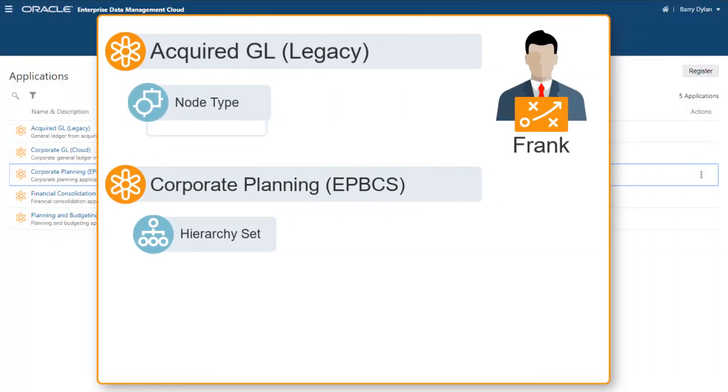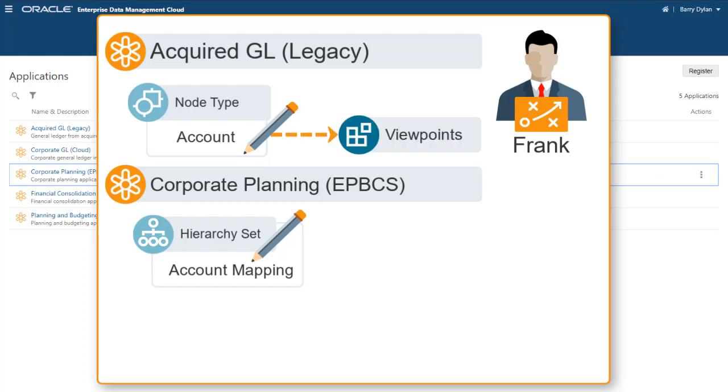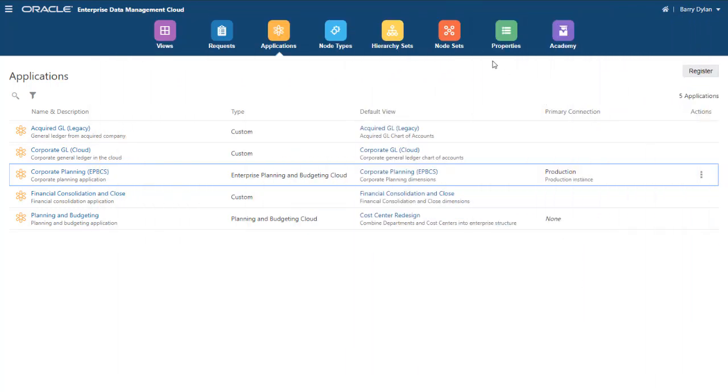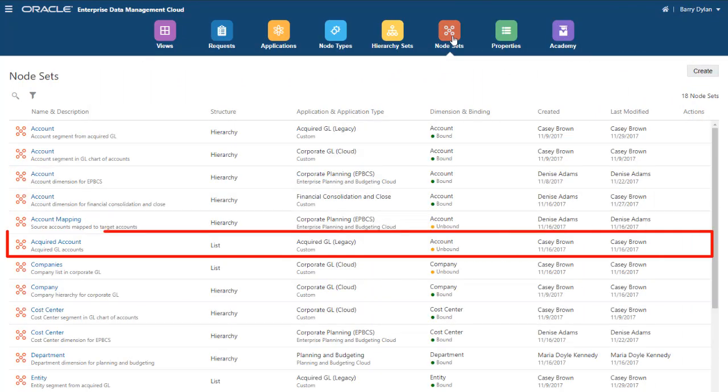Frank manages account mappings from the Legacy GL application to the Corporate Planning application. With Submitter permission to the Legacy GL account node type and Submitter permission to the account mapping hierarchy, he can add nodes to the list of Legacy GL accounts and map them to the Corporate Planning account mapping hierarchy. Let's start with the node type permission.